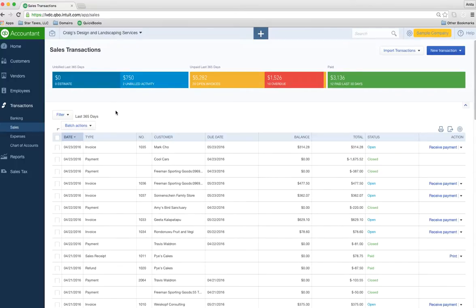New transactions can be easily added from the top of the screen here. The action column shows suggested next steps as well as other choices related to that transaction in the drop down menu. And as in the other centers, you can check multiple transactions and perform batch actions of printing or sending.